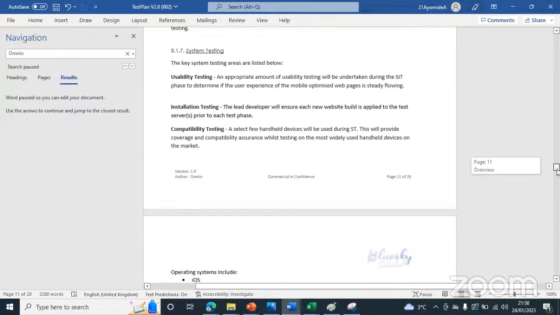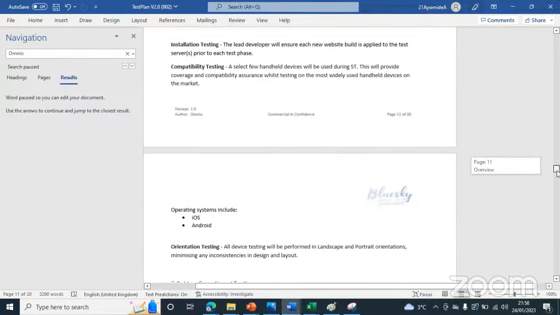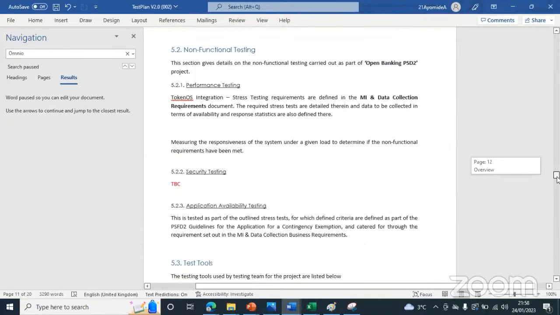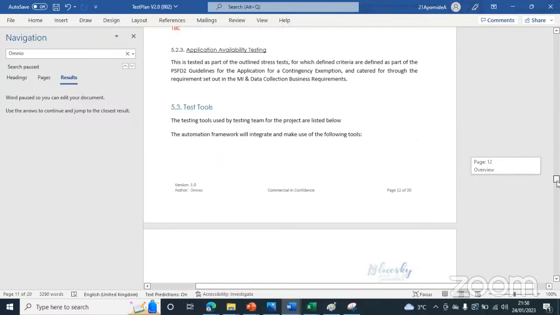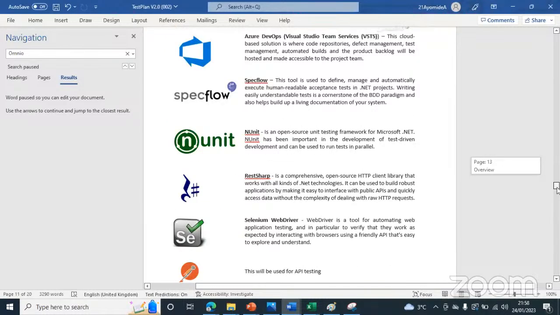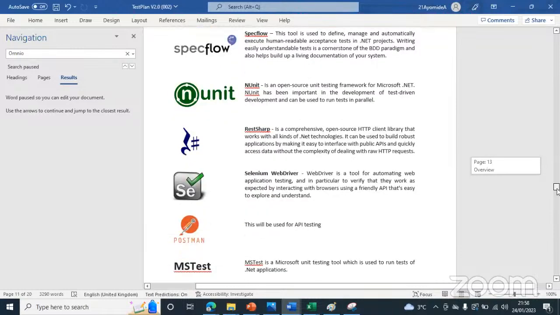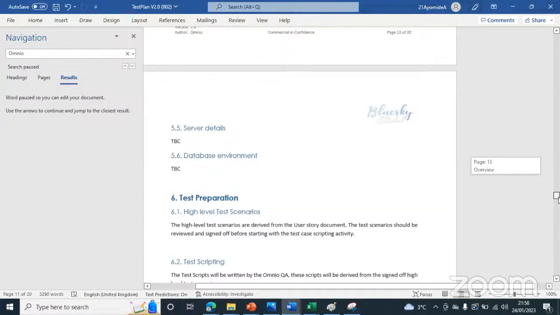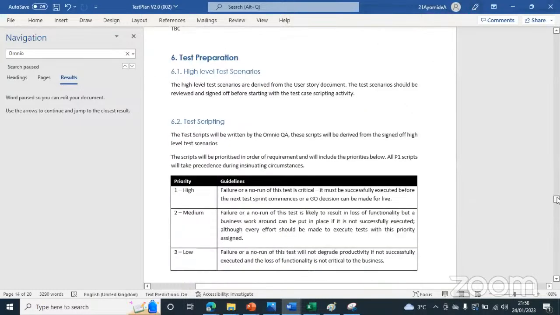I need to know system testing. These are the phases that I'm going to do when it comes to it. Likewise, there are some tools that I'm going to use because automation is going to be in place. I put some tools there. Look at test preparation, high-level test cases. I will be scripting. My test script is what we have just done today.